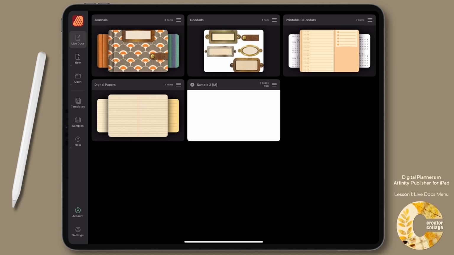The rest of this toolbar provides samples of commissioned Publisher documents, access to various help options that Affinity provides, as well as account and app settings.